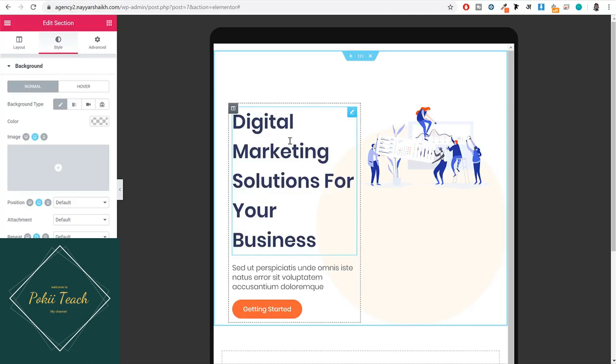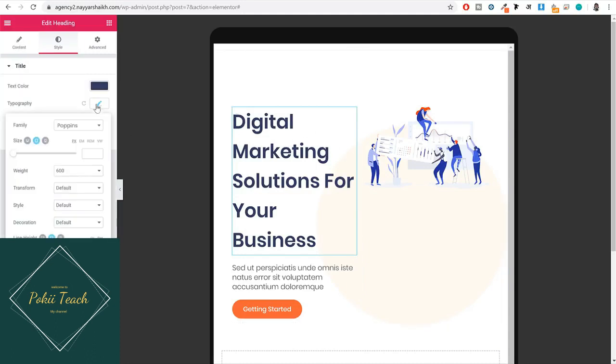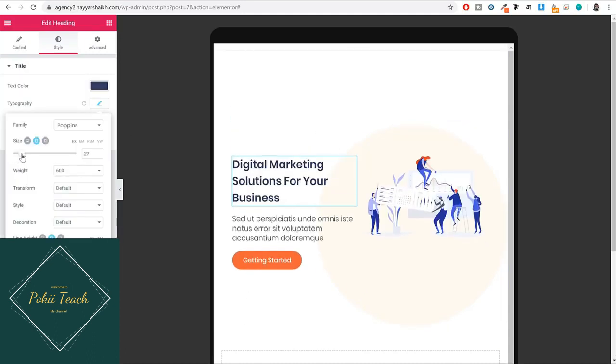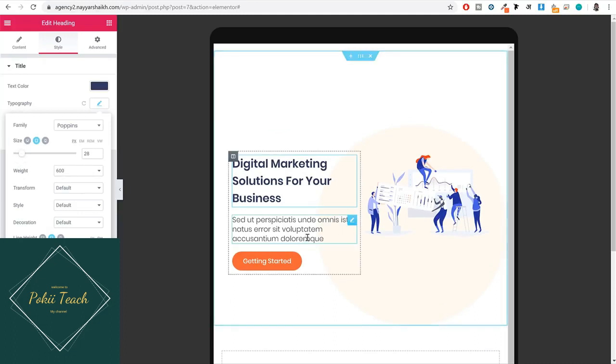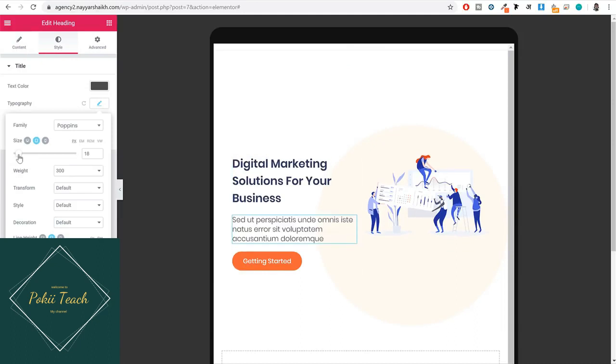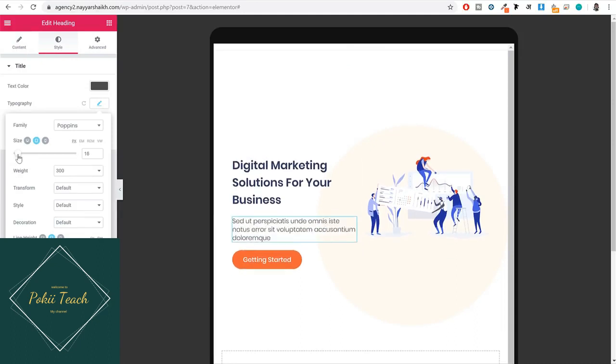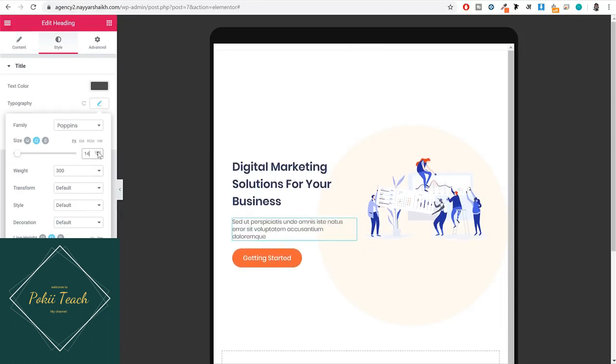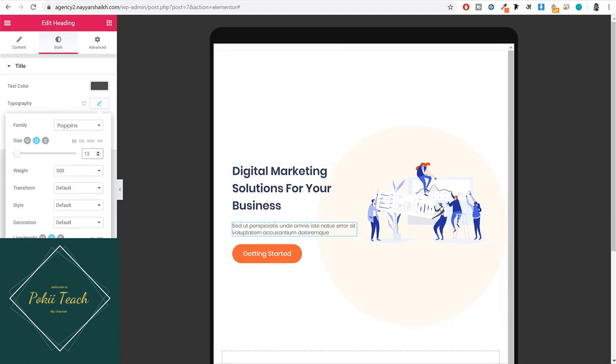Now here also, first I'll select the first text, decrease the size as well. For this, maybe 28 looks good. Now the size for the second text as well. Select the second text, decrease the size to maybe, let's see, 13 looks great. Click on update.